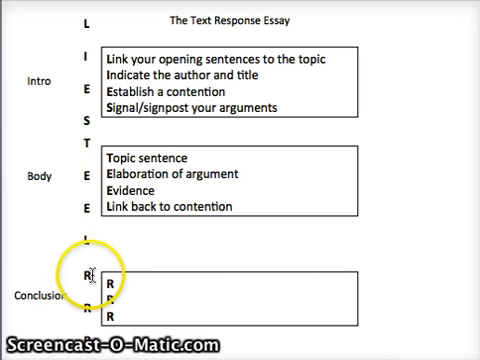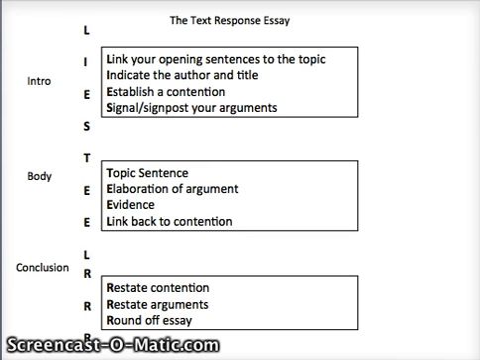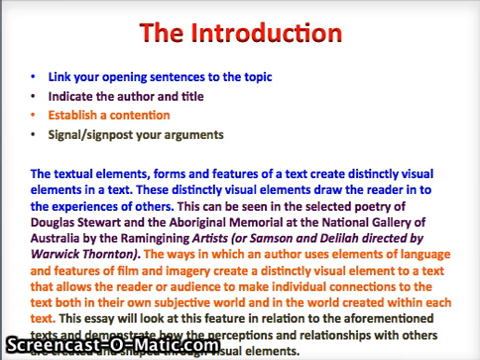The conclusion of the essay is a triple R model where you restate the contention, restate the arguments, and round off the essay. So first of all, let's look at the introduction.